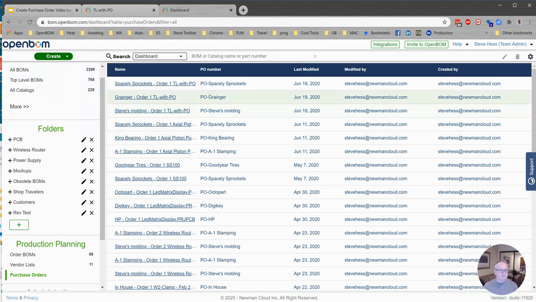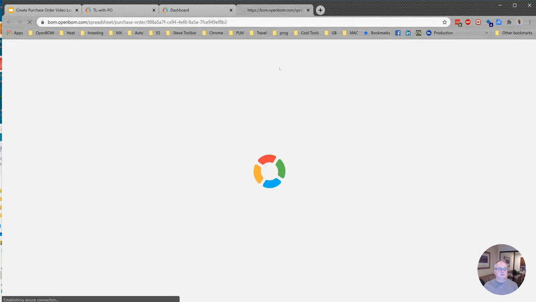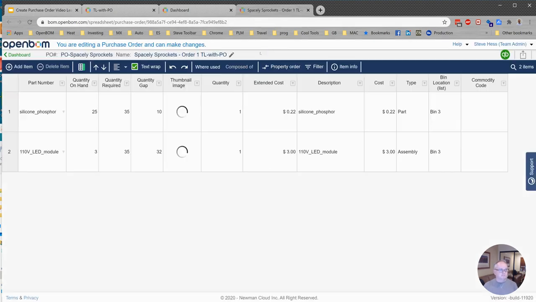And we can see right here that I've created, looks like I've got 3 different vendors in that order BOM. So let's take a look at what is going to Spacely Sprockets. Okay, it looks like I've got 2 items assigned to them. We'll see that the vendor column is no longer shown because this is a purchase order already designed for that particular vendor.